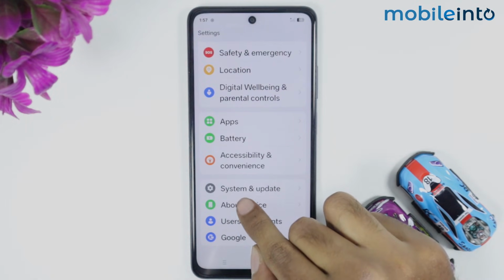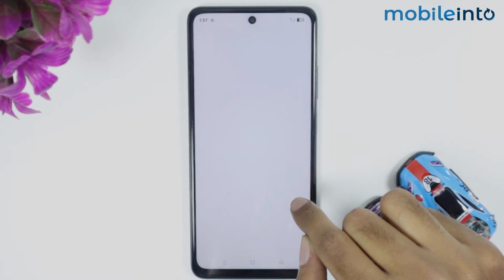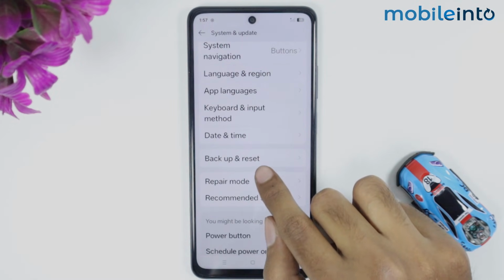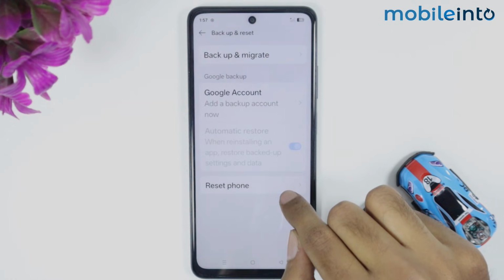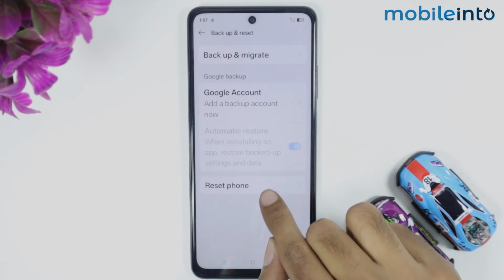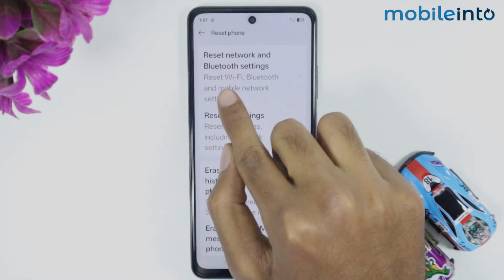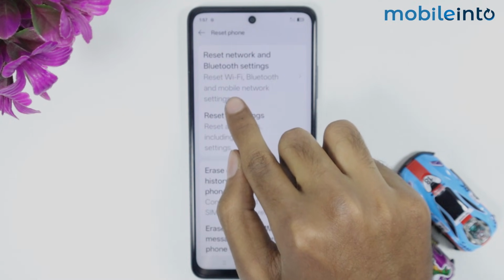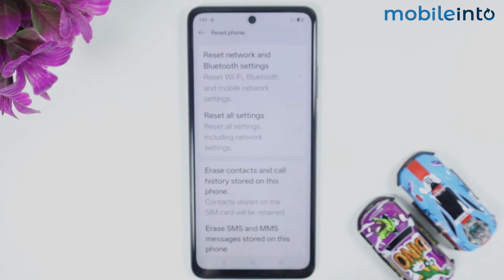Here you will see system and update. Tap on it and go to backup and reset. Then tap on reset phone. And here you will see reset network and Bluetooth settings. Tap on it.